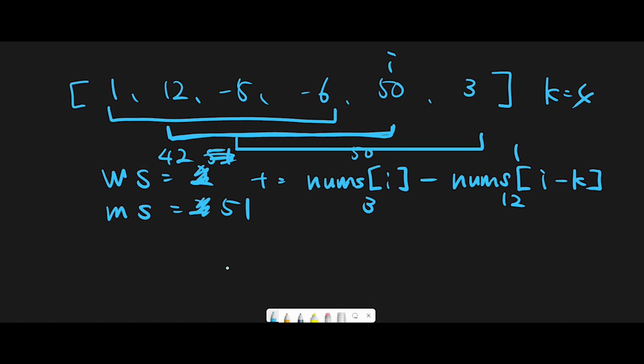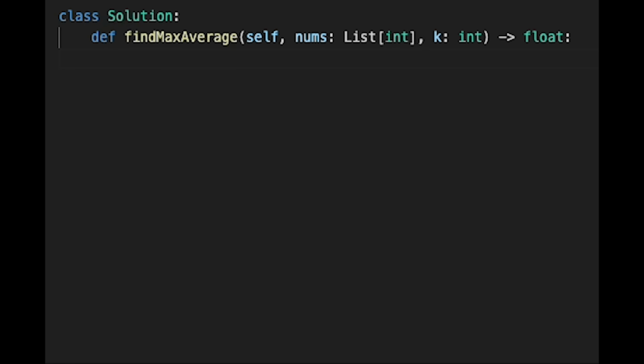So at last, we have to divide 51 by 4, right? So 51 divided by 4 should be, I think, 12.75, right? So this is the answer, the return value. Yeah, so that is the basic idea to solve this question. So let's jump into the code.